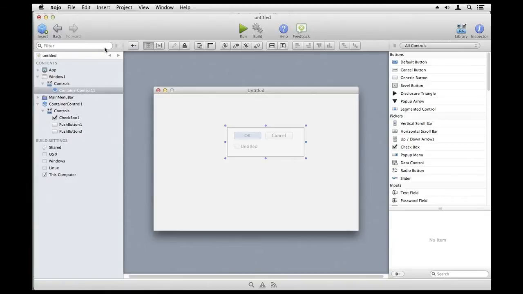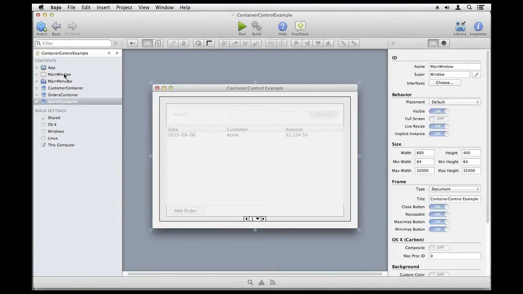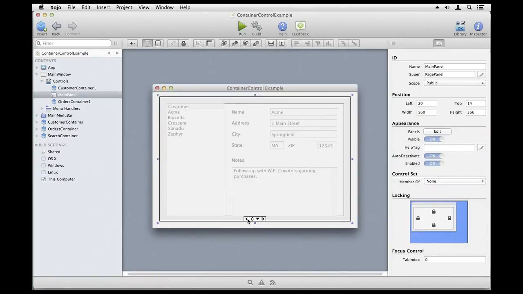So that's all well and good, but why would you want to use a container control? Well, let's switch back here to the example that I have. Now this particular project is an example of, I made a little fake app here, and it's got a page panel, and on the first panel of the page, it shows some customer information. I just typed this data in to demonstrate how you can use a container control, but this is a common design pattern that you see here.